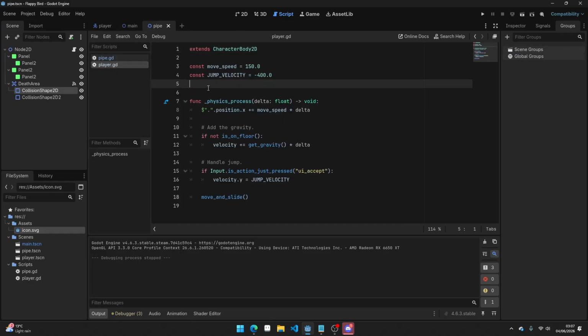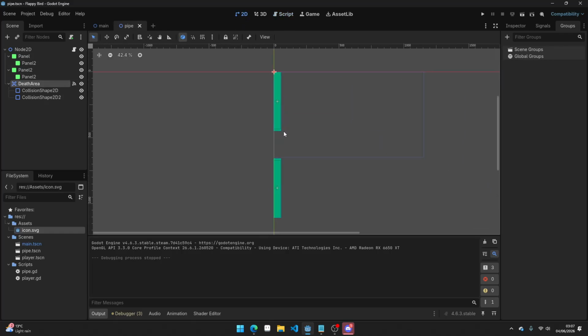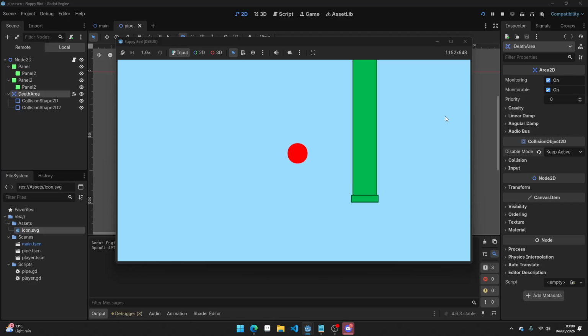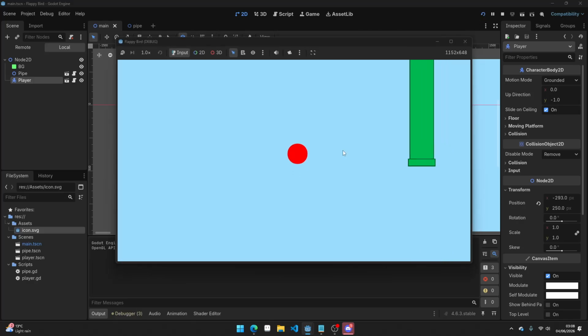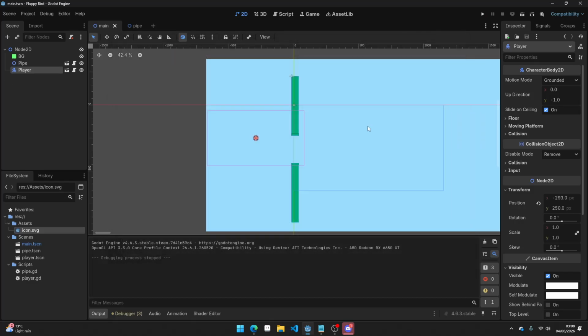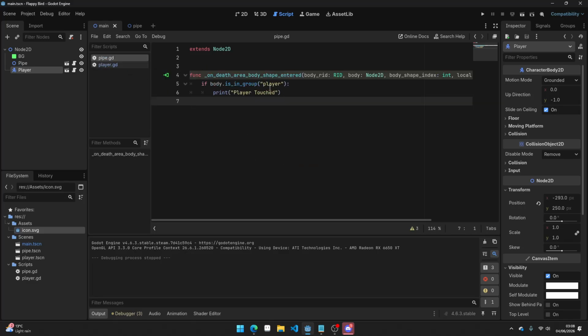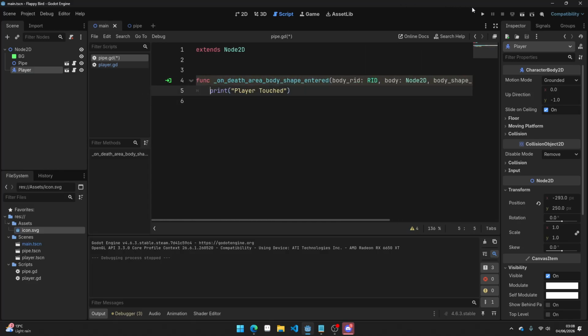Why does this happen? Let's brainstorm. This is odd. Have I not saved this scene? Why does this happen? I couldn't tell you. If body is in group player, the body is in group player. Okay, well, we'll just make it say touched, because it does the same thing, but I will look into that.